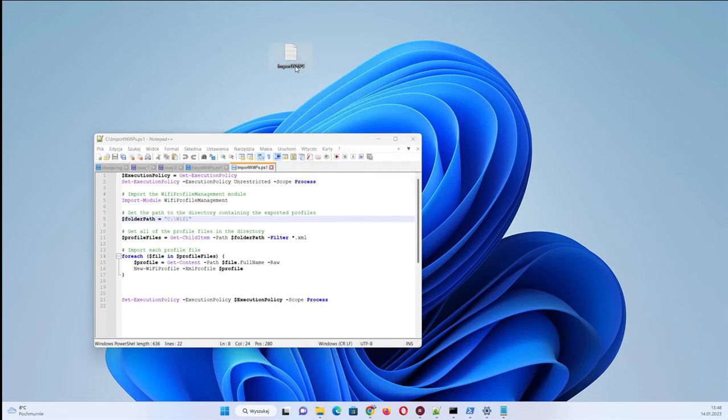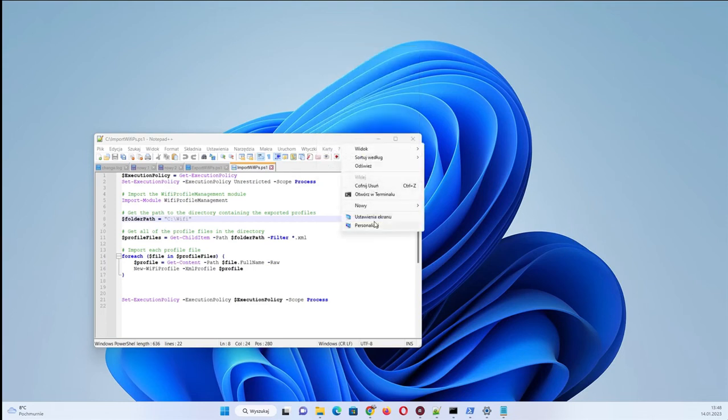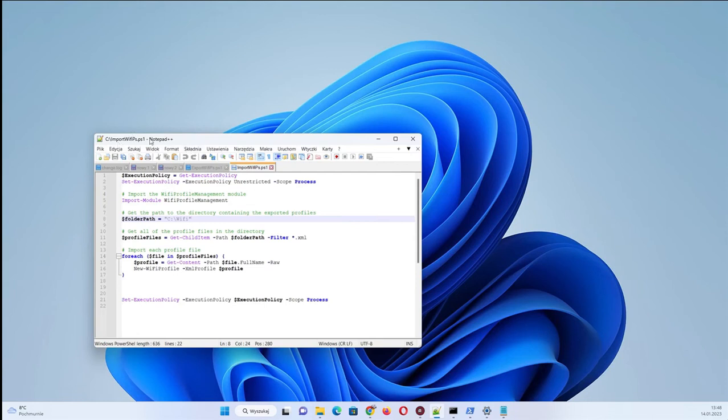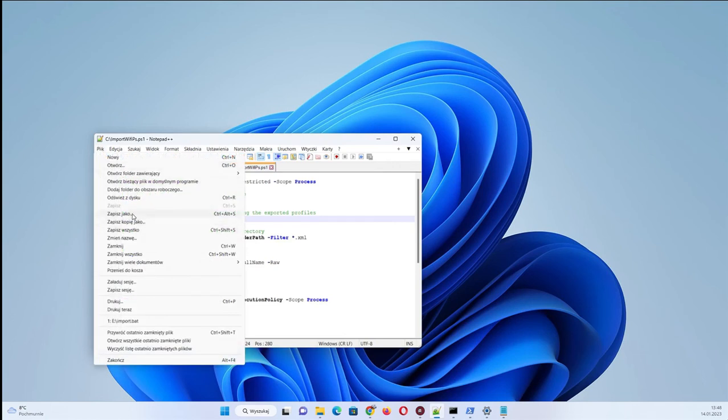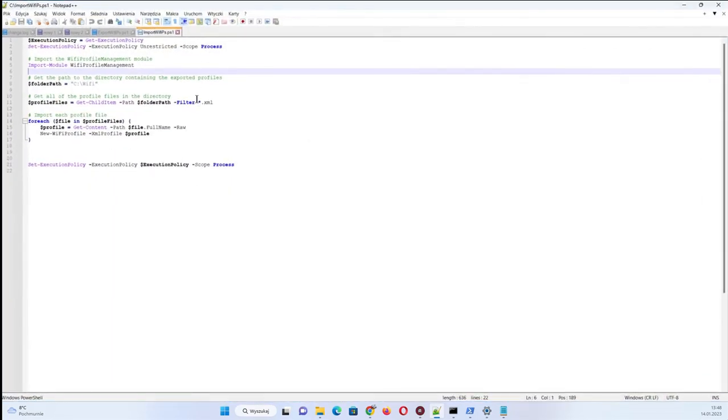So I suggest you save it in Notepad, something like this. I like Notepad, so it's easy because you can click Save As PS1. That PS1 is our script for PowerShell commands.